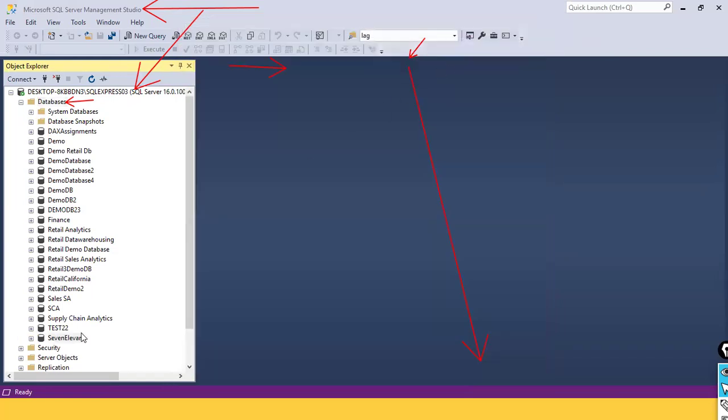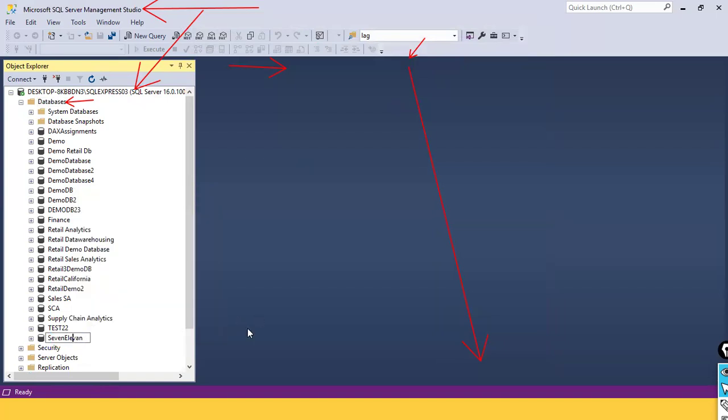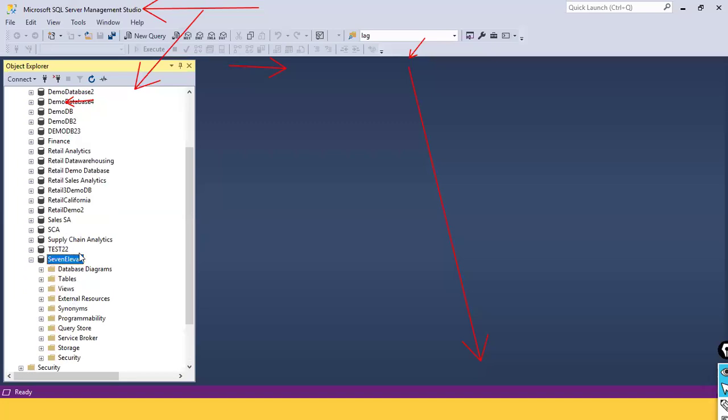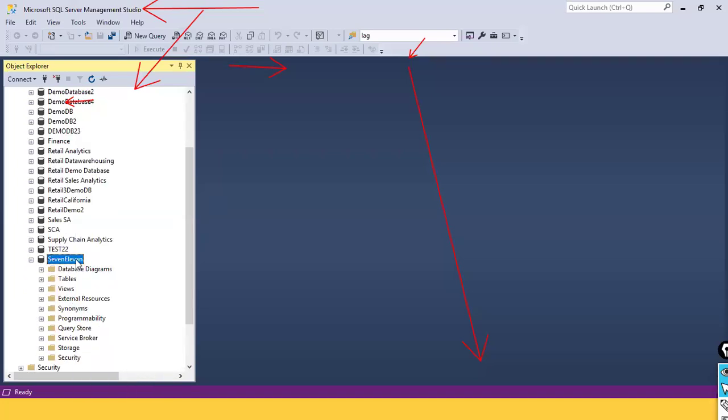Sorry, spelling mistake. Look here, I just click on it once. If I double click on it, it gets expanded. I just right click on it and then rename it.